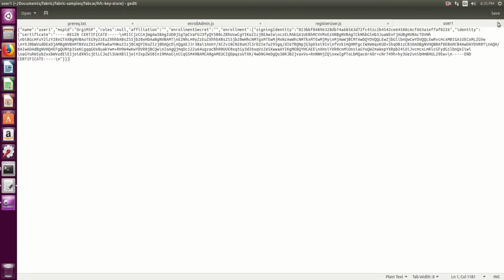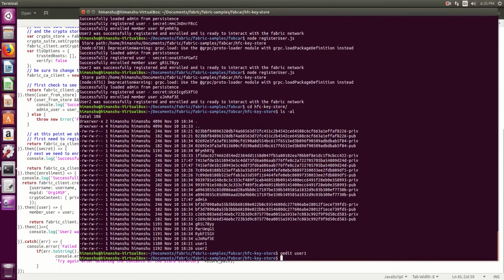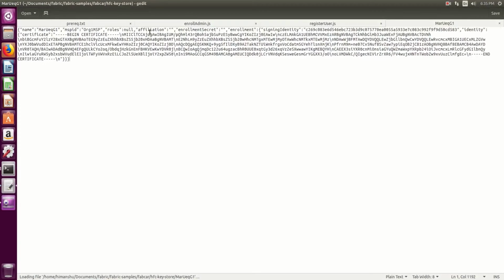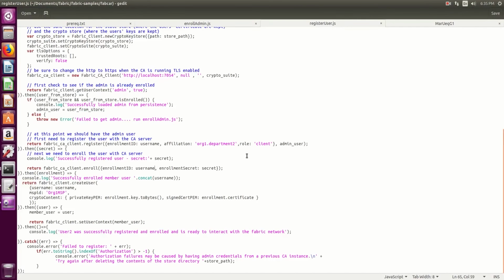Let's see if any of the other users have the same thing. Yep, the affiliation here is null as well. The role is null. The affiliation is empty. Let's see if we missed something. Oh no, we have that open already. So we're just gonna go to registry user.